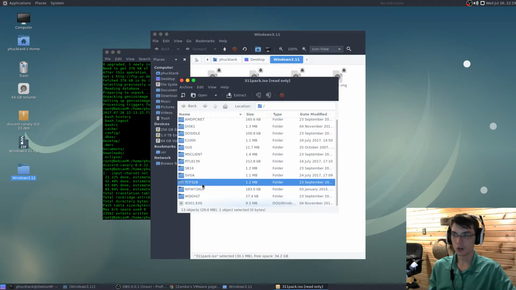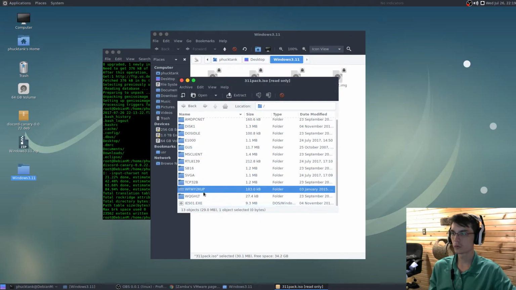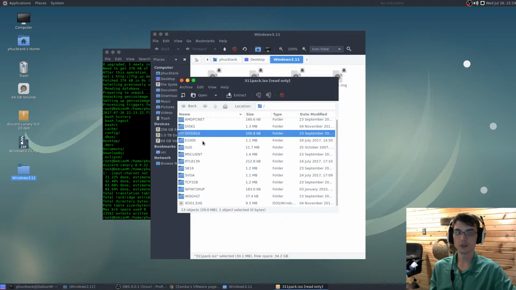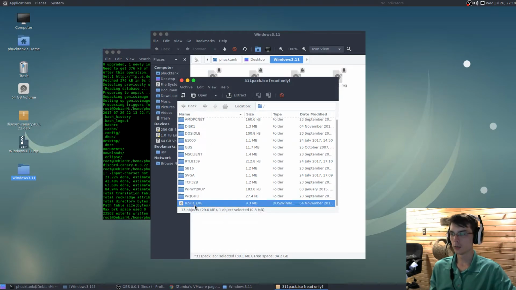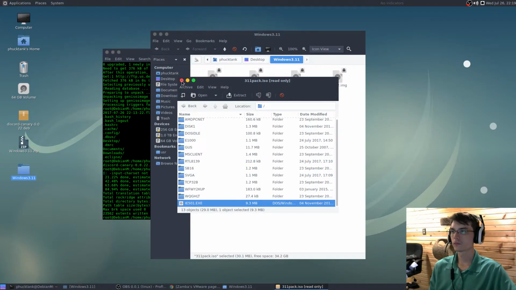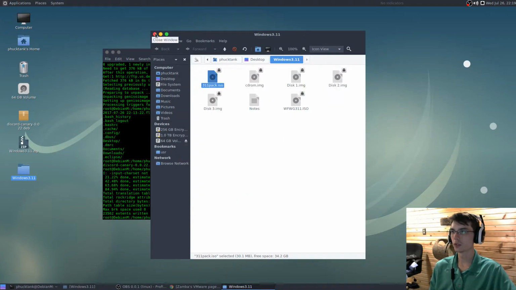TCP/32 is our internet protocol to connect to modern networks. Windows for Workgroups Y2K update is an update that will allow files to have the correct dates and stuff. And then WQGHLT is just like DOS idle, but it's for Windows. And then of course we got Internet Explorer 5.01, which we may try out just to see if everything's working okay.